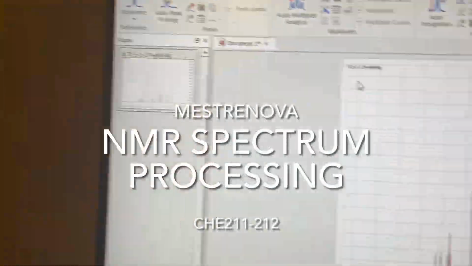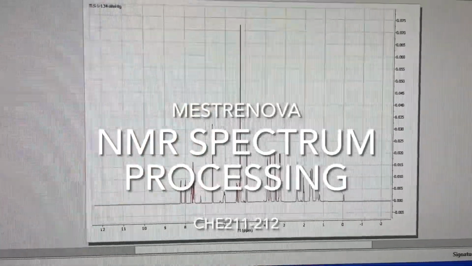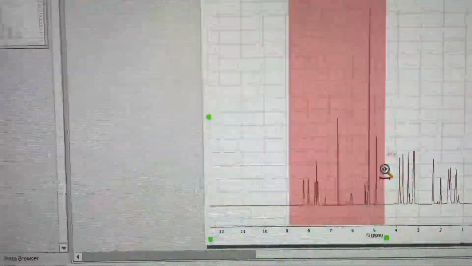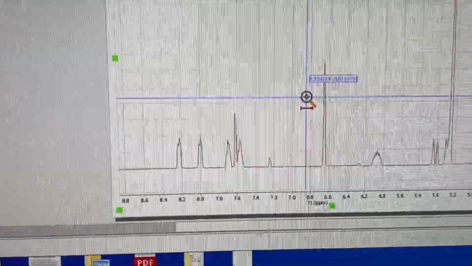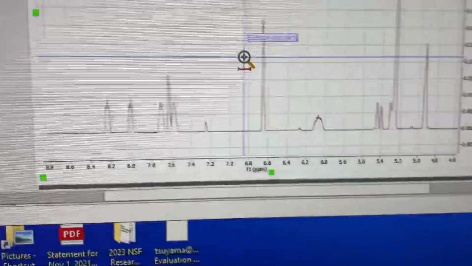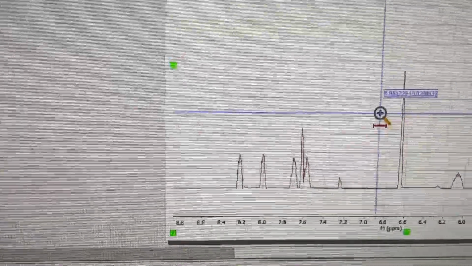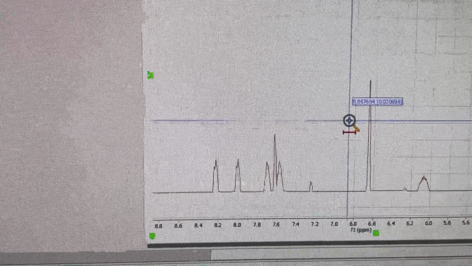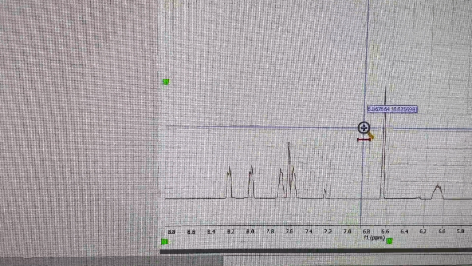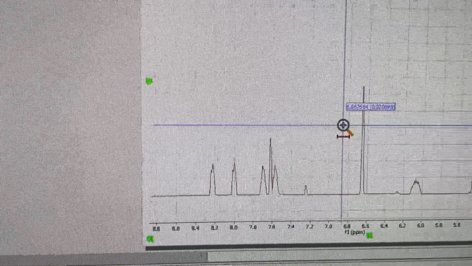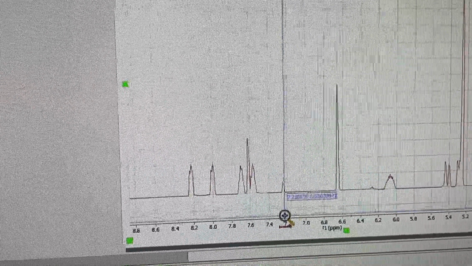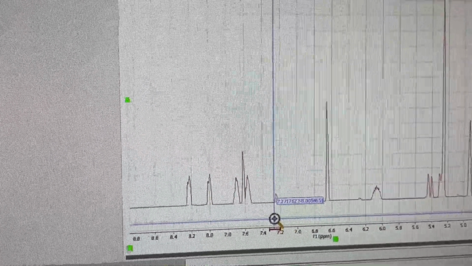Once you open a proton NMR, it should look something like this. One of the first things you want to do is to zoom into the area where you think you should have the residual solvent peak. That is, if you use deuterated chloroform, there's always bound to be a little bit of undeuterated chloroform molecule in the mix, a small amount, and that's going to be the residual solvent, and that's going to be true no matter what deuterated solvent you use.